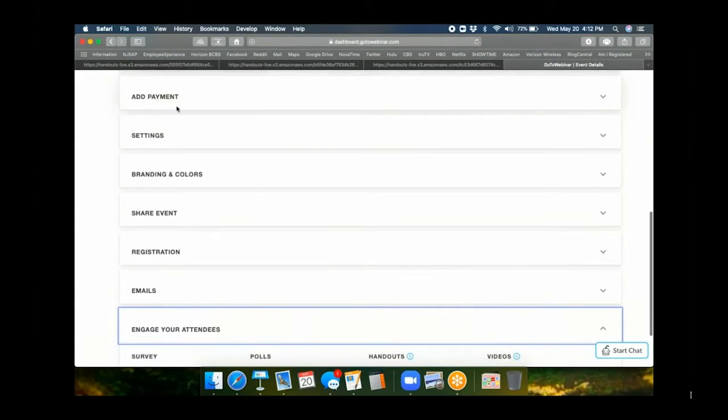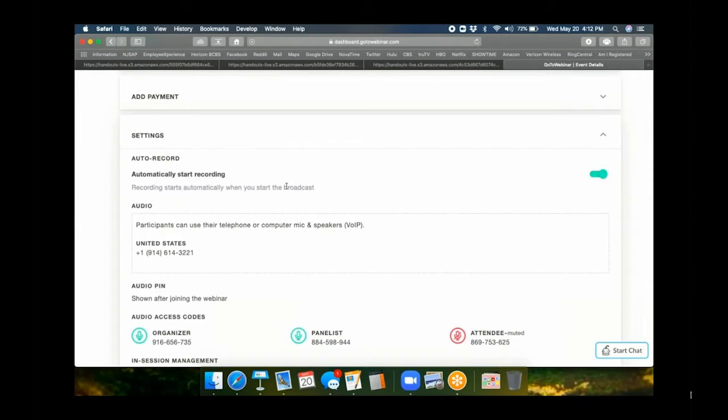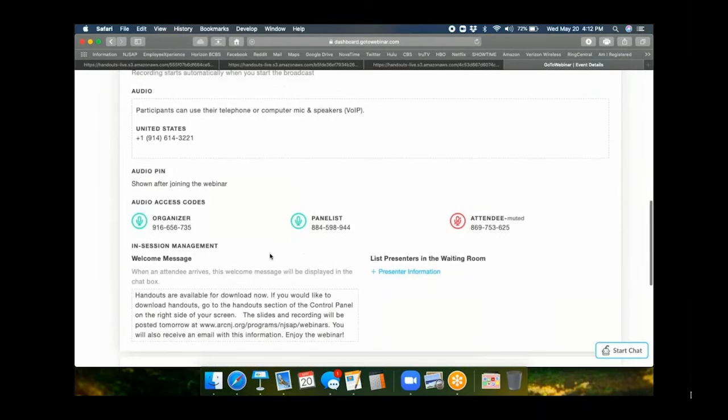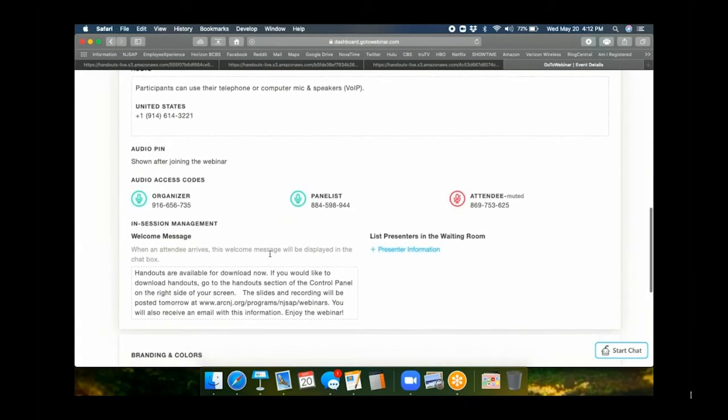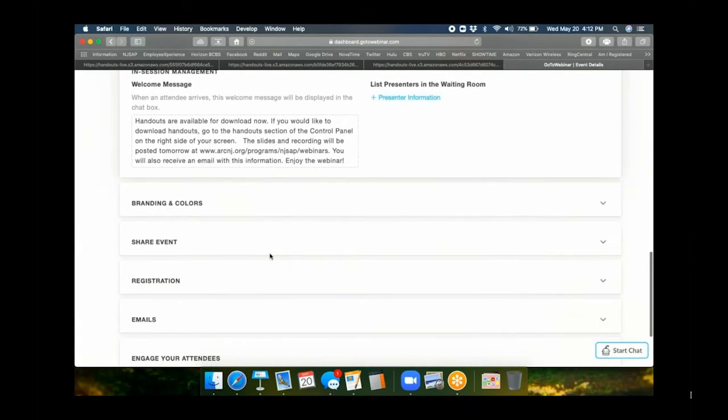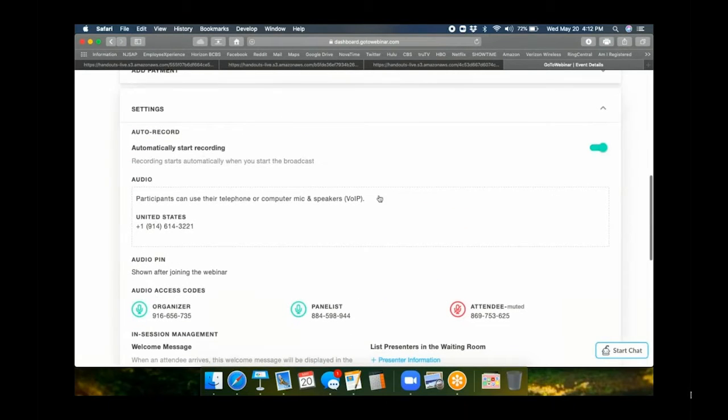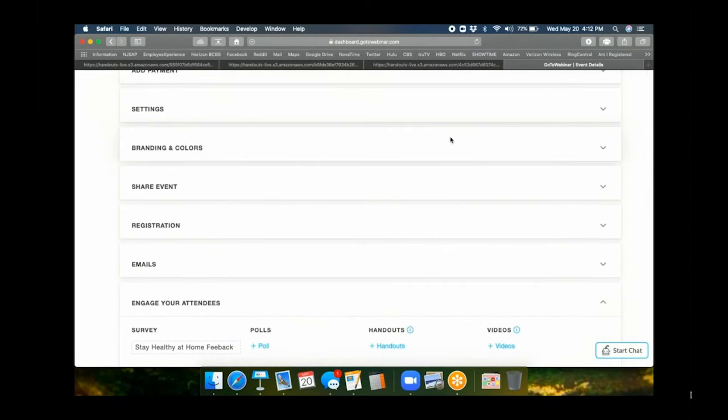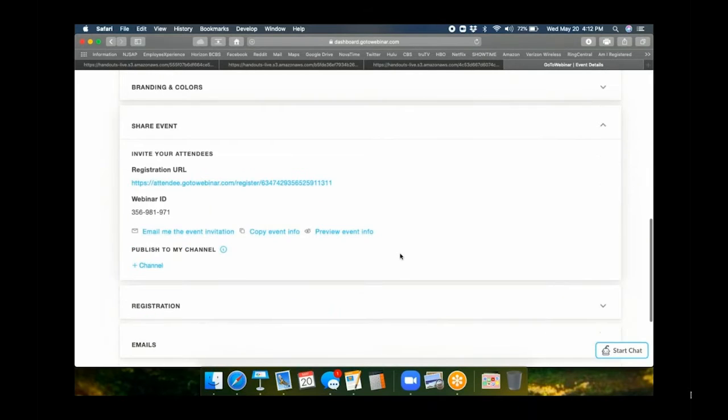You have the option to add payments. I haven't ever participated in that, but in settings, you have the call-in number. And it's all pretty easily broken down and very easy to understand. So in Share Event, I have the link that I can send to people with the webinar ID.